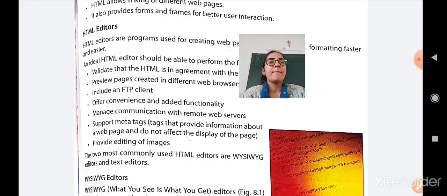To support meta tags. What are the meta tags? The tags that provide information about the web page, what the web page is about, and they do not affect the display of the page. So that is a meta tag. So the HTML editors also support the meta tags that provide the description or information about the web page without affecting the display. Last is to provide the editing of images. So using an HTML editor, you can edit the images.